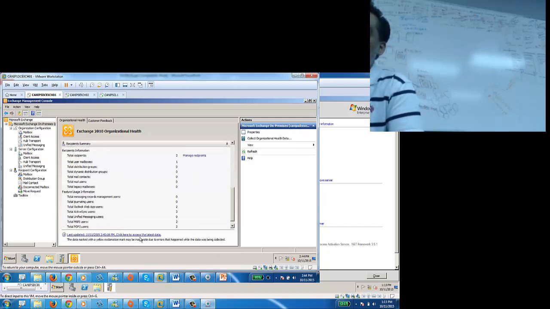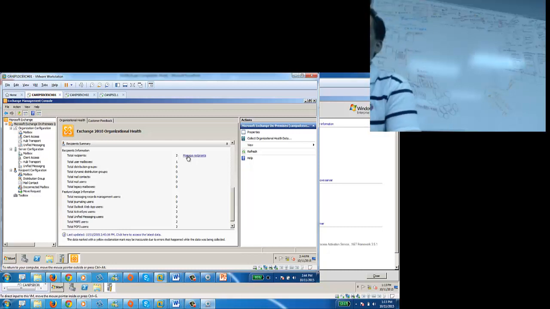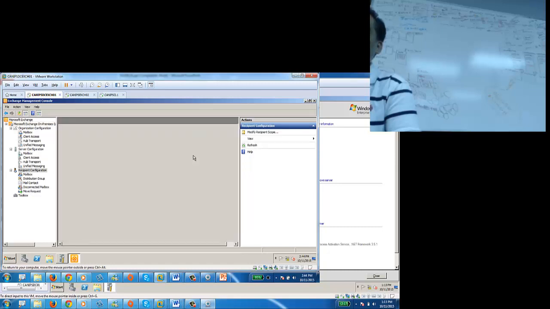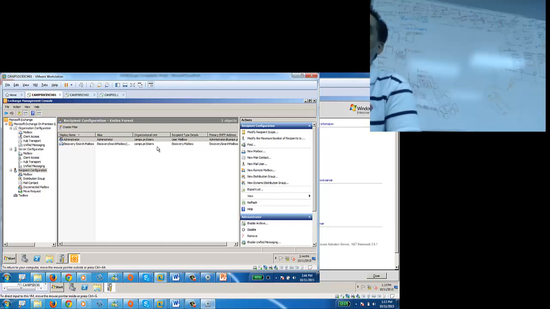And then here it shows you the recipient summary. So what is a recipient in Exchange? Users with mailboxes. Users without mailboxes are not considered Exchange recipients. So here it says you have a total of 2 recipients. Now if you need to see how many users have mailboxes, you can just go to manage mailboxes. It would show you who are the 2 users who have email accounts. So by default there are only 2 that have email.